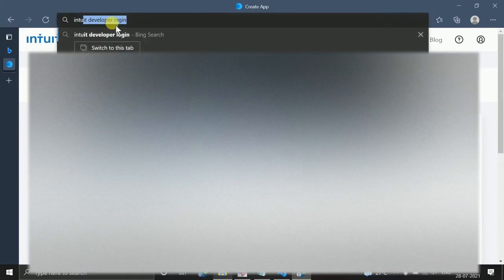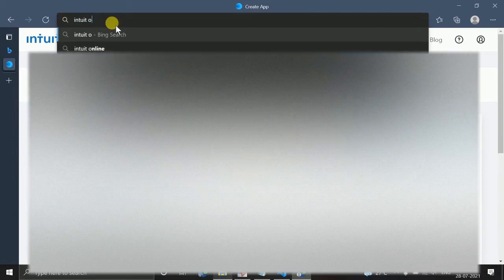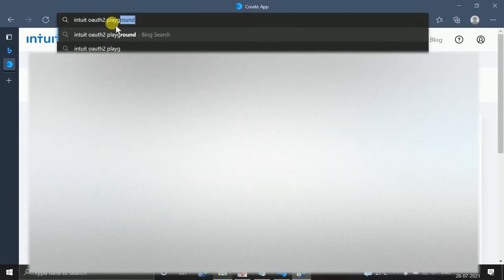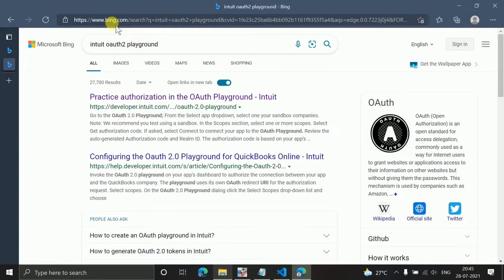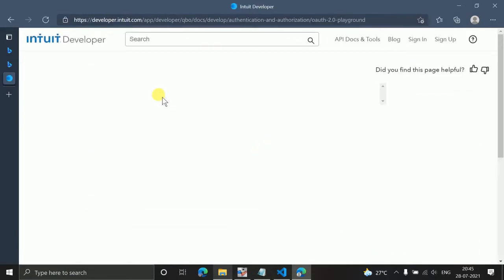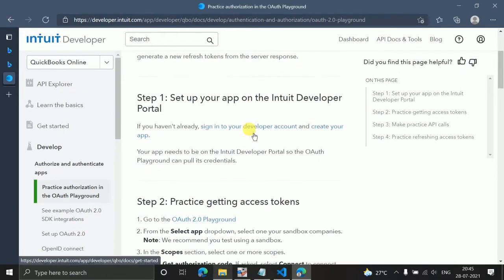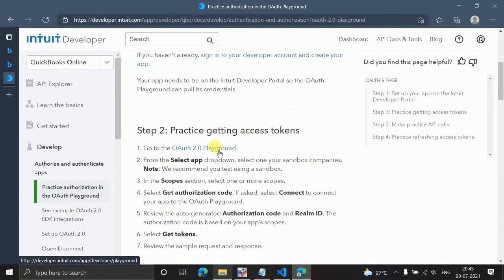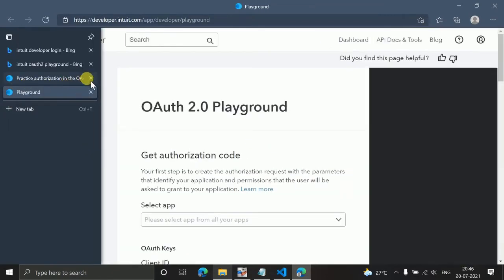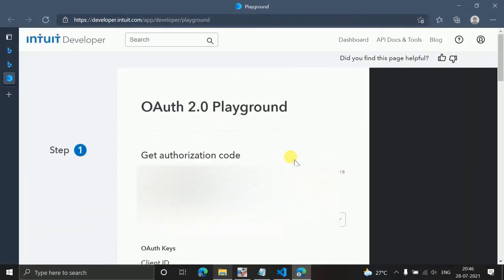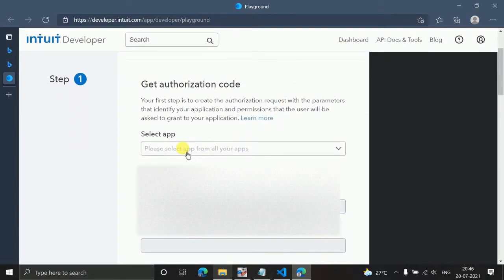So basically I'll go to the Intuit OAuth2 Playground. This is something really helpful to get a gist of the RESTful API services within QuickBooks, and it's much better than the documentation they have given, because here you can easily get to know how it works, experiment, and then finally get to your app. So you need to select an app.